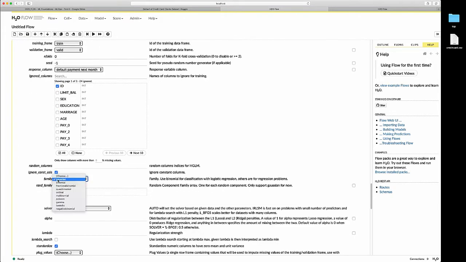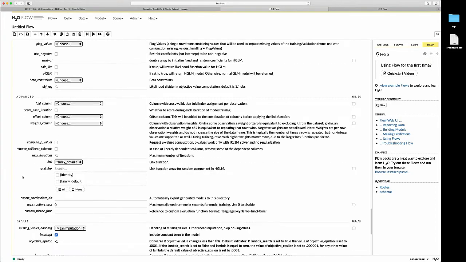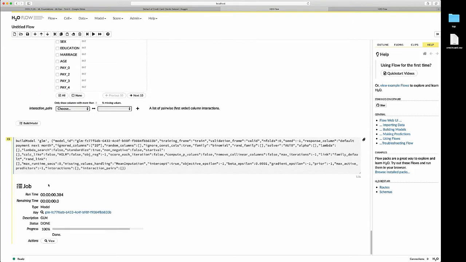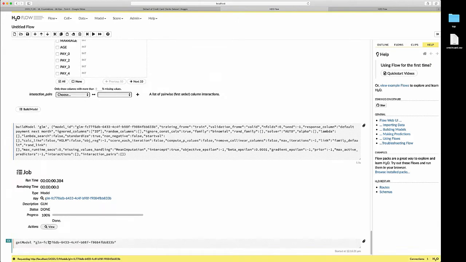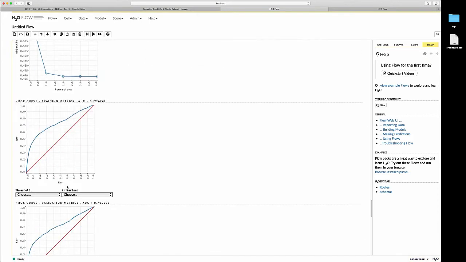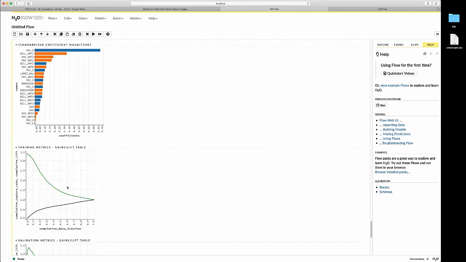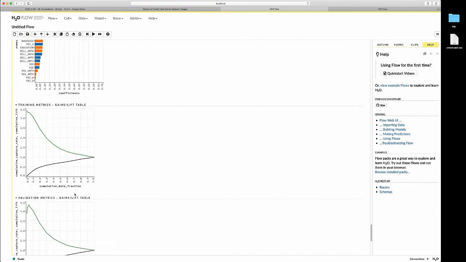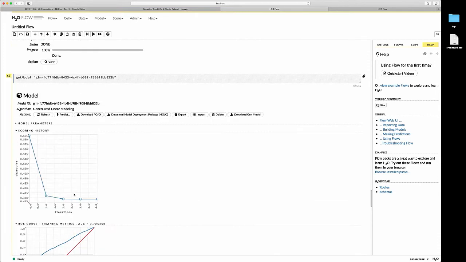Because we're doing a yes or no problem, let's change it to the binomial family. And we'll keep the rest of these as default and go ahead and build the model. Okay, that was pretty fast because GLM is fast. And now what we can do is, after taking a peek at these different metrics, let's go ahead and download the Mojo. And we'll just put that Mojo on our desktop for later.